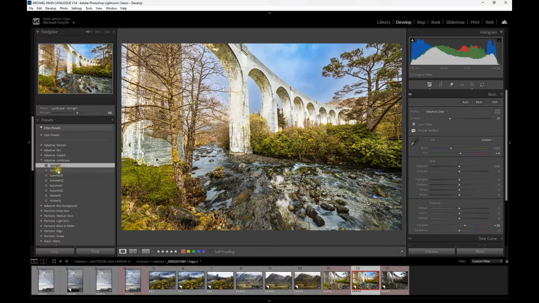But by all means, give these a try, and some of them are going to work for you. But again, it's not the end of the processing steps. It's just another beginning point. So that's the adaptive presets, and you can have a look at all of those and give them a try.